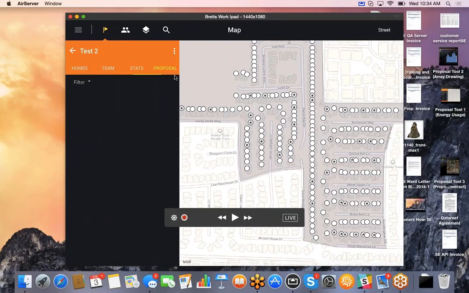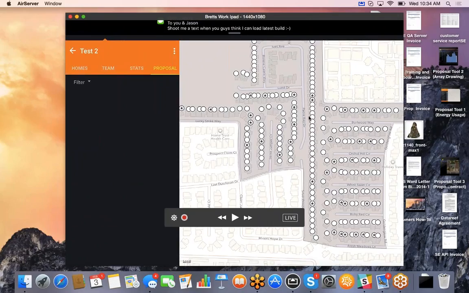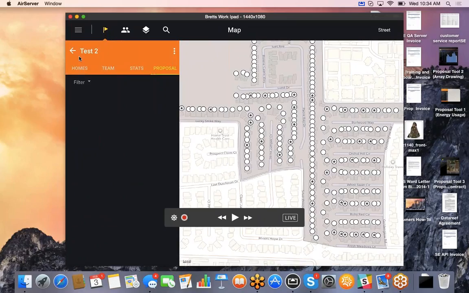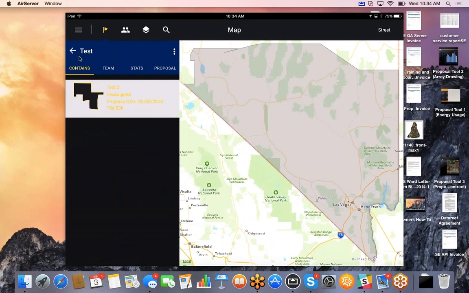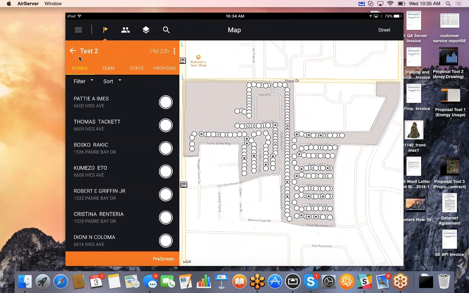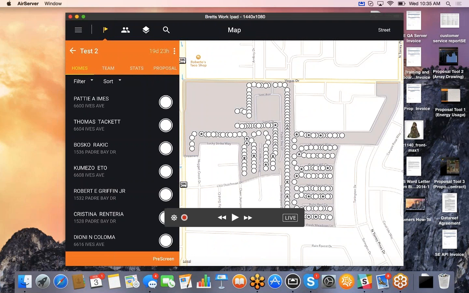Proposals, if I click on the proposal tab here, this is where I would have any proposals that had been generated inside of this territory to date. Obviously, we have not dispositioned any, we have not created any proposals, and so they will not show up as we get here inside of this area. So let me bounce back in. We have the homes loaded. I just want to cover dispositioning again very quickly.